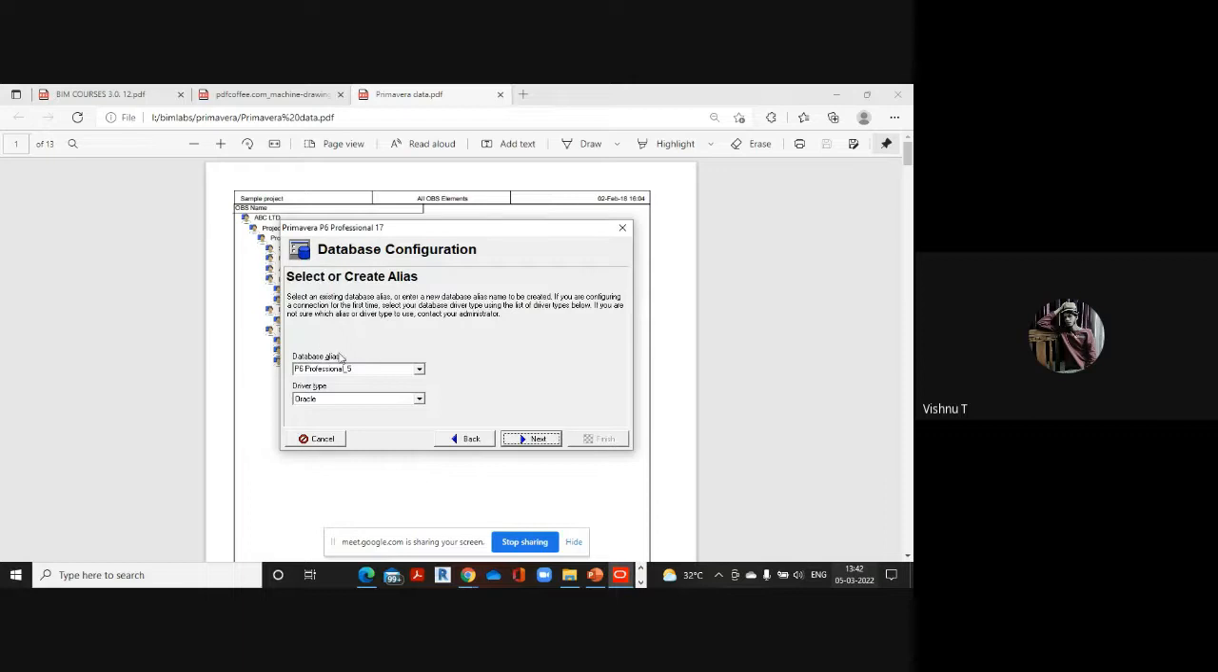Here, database alias. Database alias means you have to provide a specific name for your database. I am just randomly giving a name for the database. I am just giving this random name here. And the driver type, you'll have to select as P6 Pro Standalone SQLite. I have selected this driver type here, clicking on next.